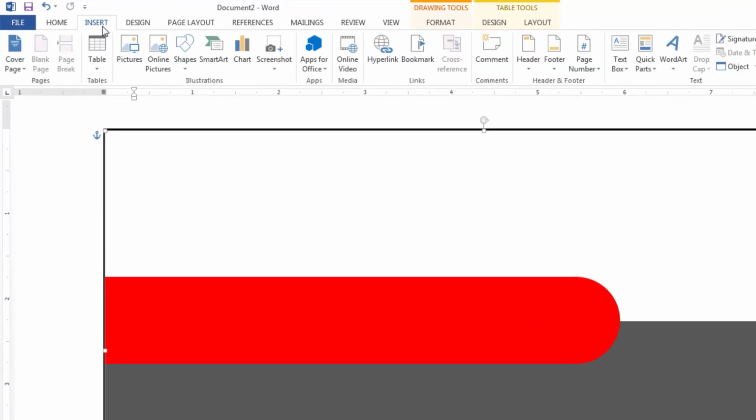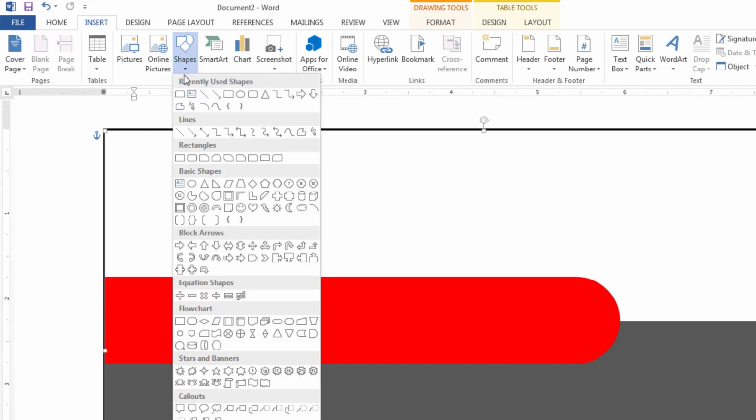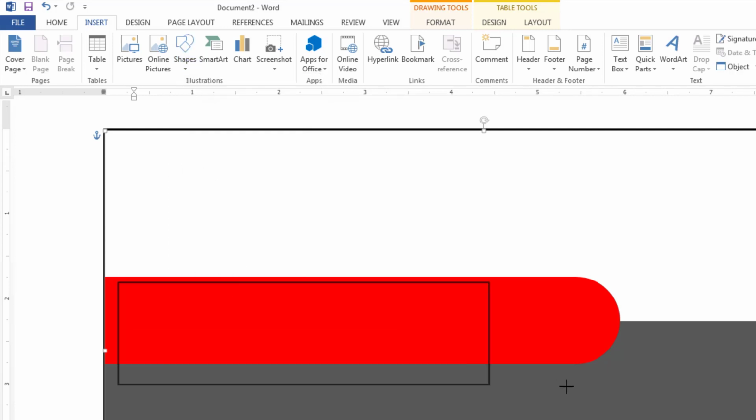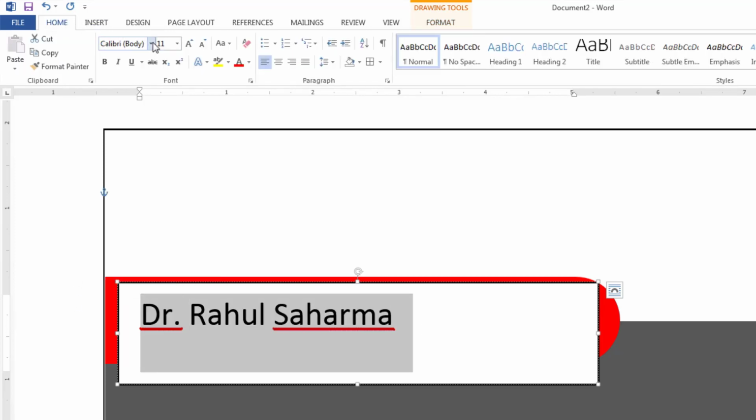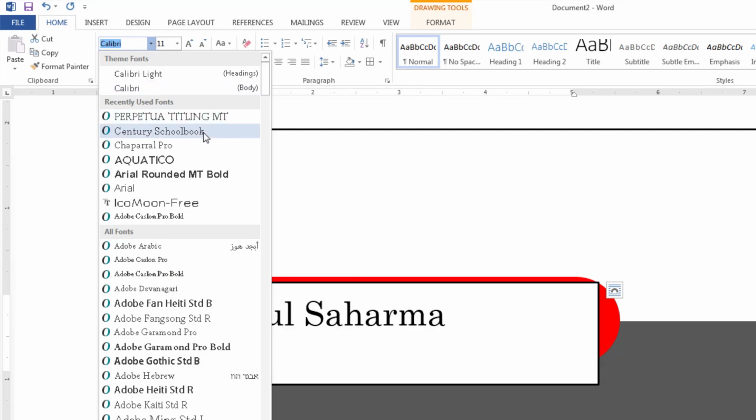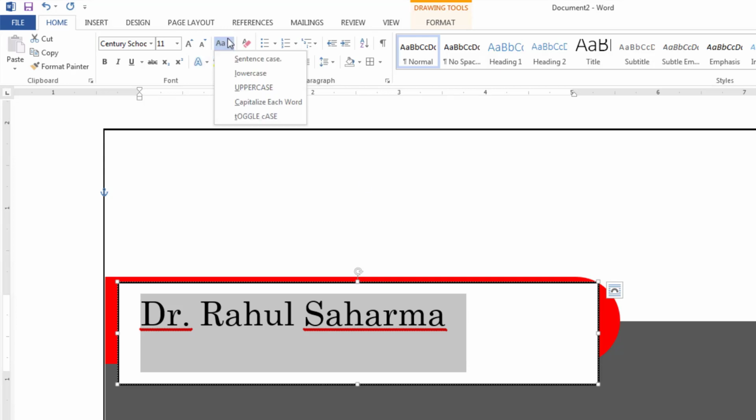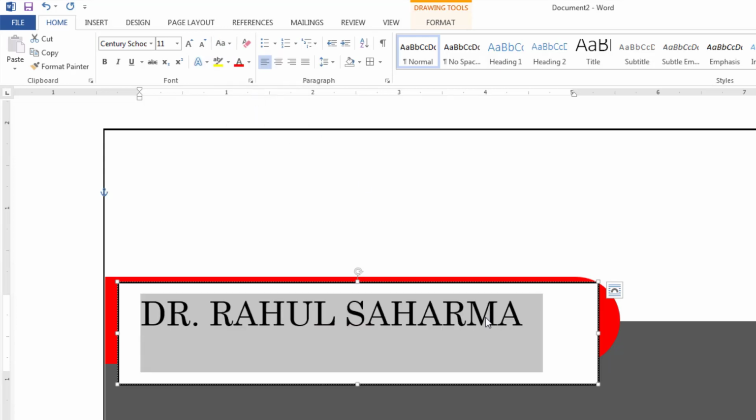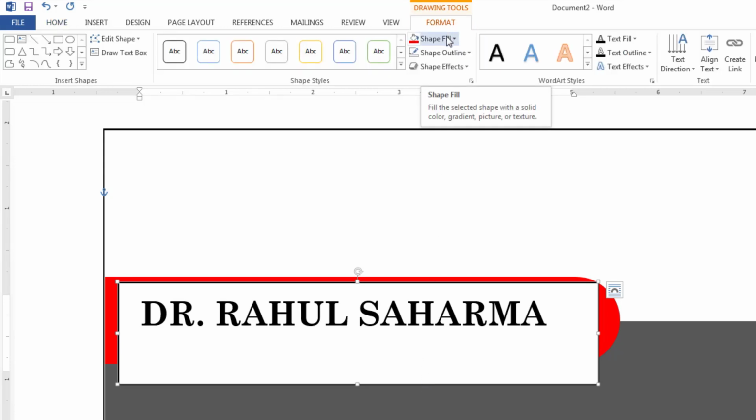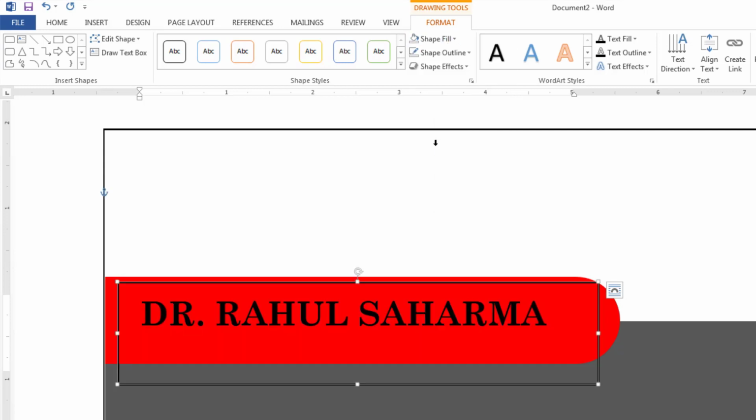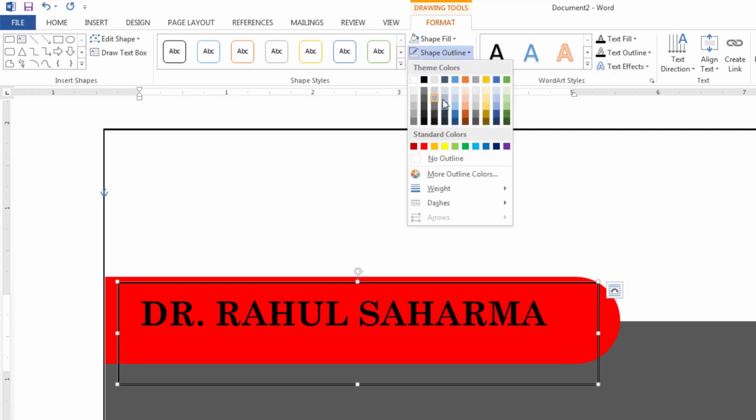Now click Insert tab, click Shapes button and select this text box. Draw it over the red one and type in the name, which clearly has a spelling mistake that I have noticed after recording my video. Anyways, select it and click Home tab and change the font to Century Schoolbook. Maybe make it uppercase. Yes, it does look better in uppercase. Okay, make it bold. Now we need to remove the background color of the shape. So select the shape, click Format tab, click Fill color, and change the fill color to No fill. Also, click Shape outline and select No outline.